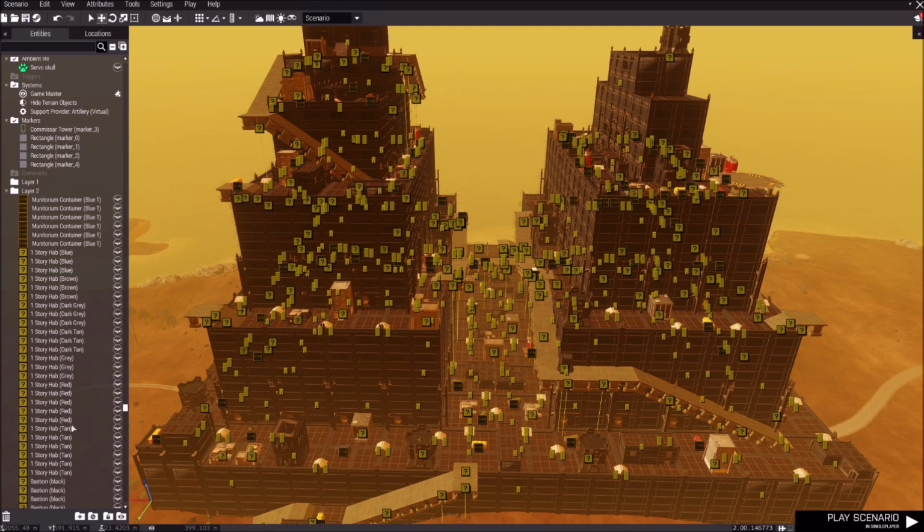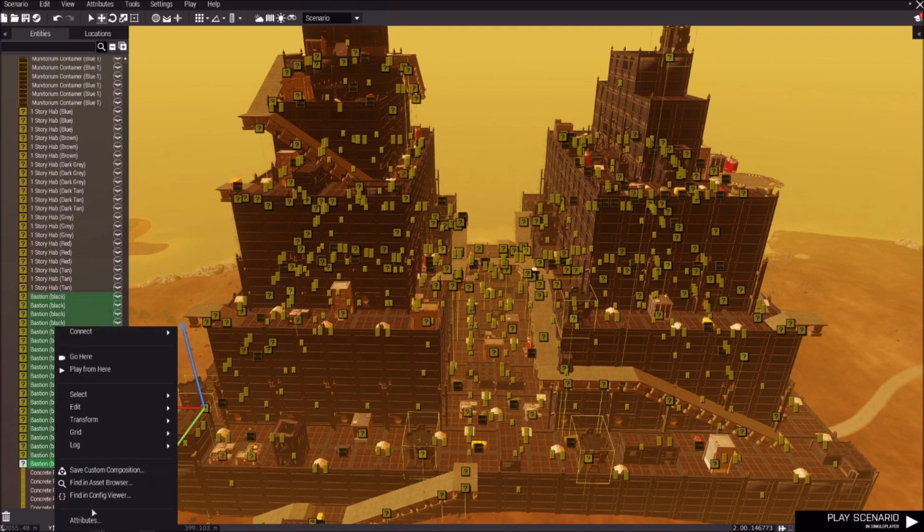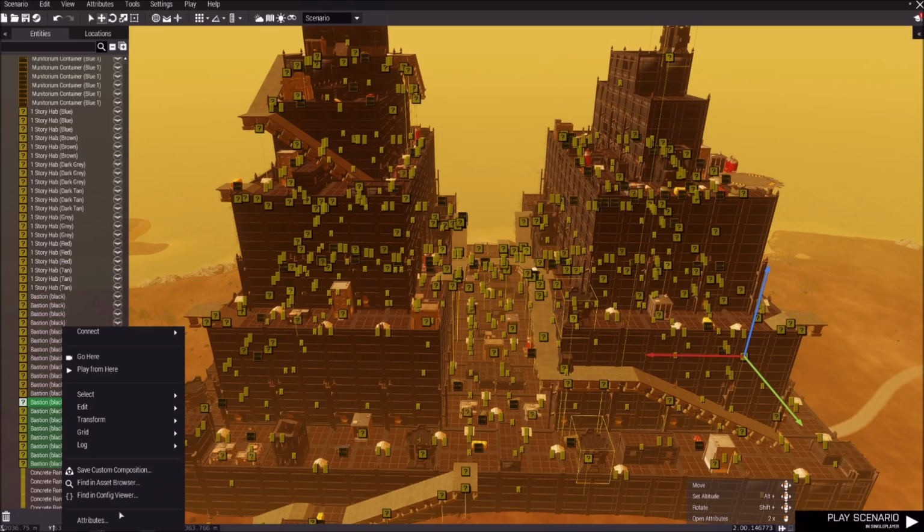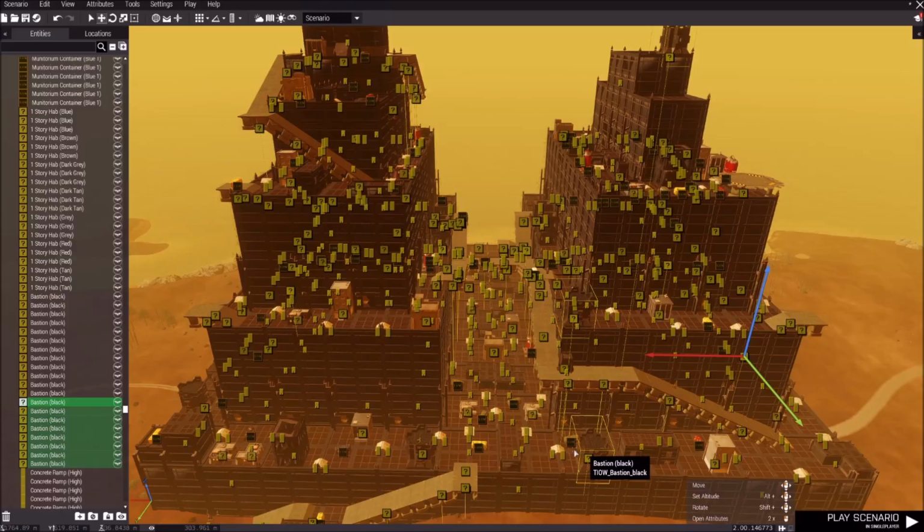All right, so again, we got a big group of bastions here, so that's 20 objects. Now I need to make sure I select 10. I can right click and it'll tell me how many I have selected, and I can just add to it.